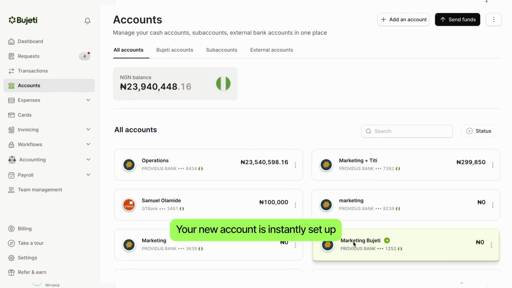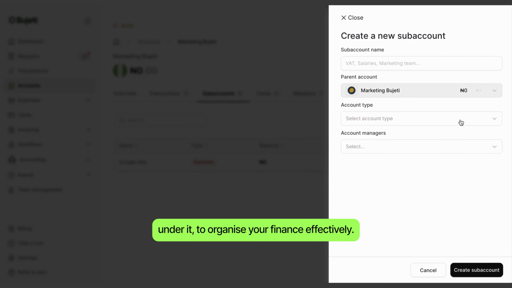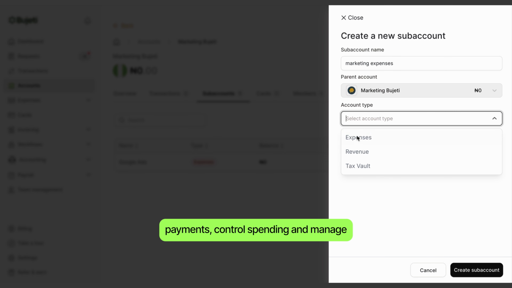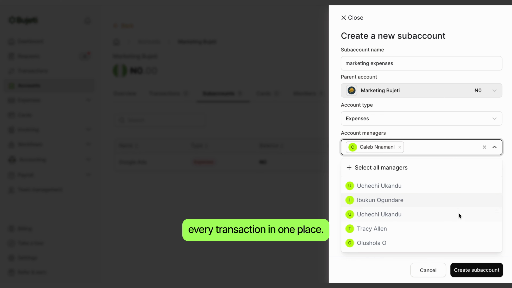Your new account is instantly set up and ready to use. You can now create multiple sub-accounts under it to organize your finance effectively. With this account, you can now process payments, control spending, and manage every transaction in one place.